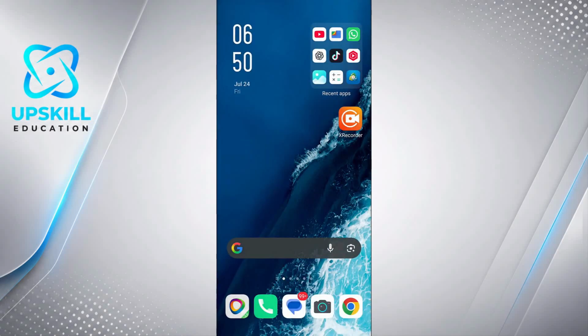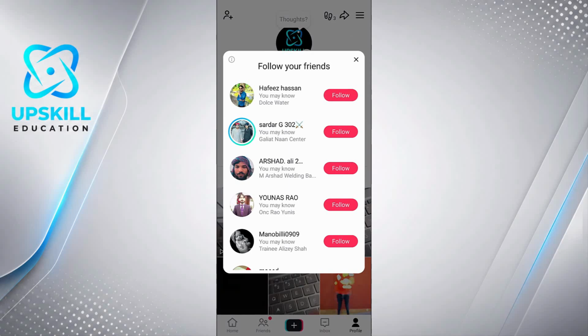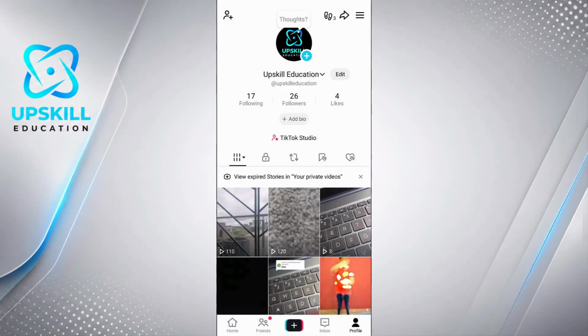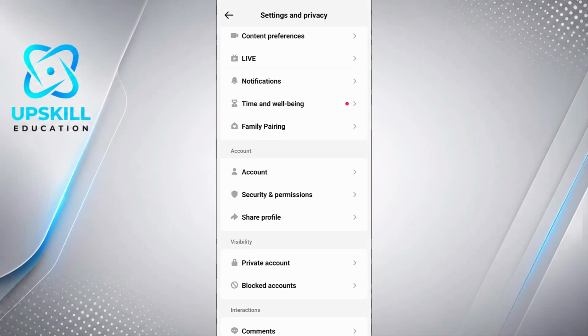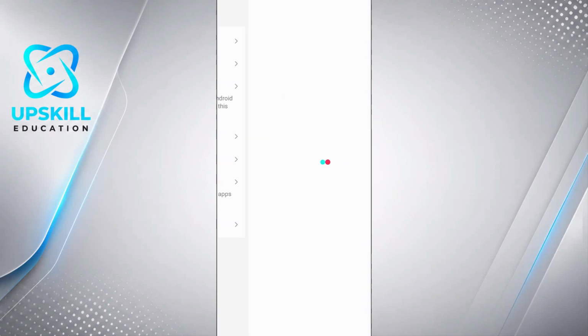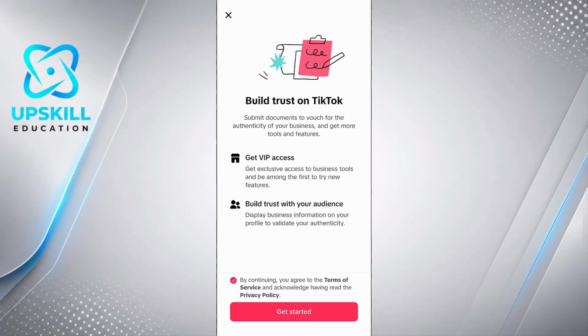Also, what you can do is just go to switch the account type. So just switch your account to business. What you do for that is head over to the profile, click on the three lines at the top right hand corner and click on settings and privacy. From here, under the account, you click on that account option and you click on switch to business account and click on get started.